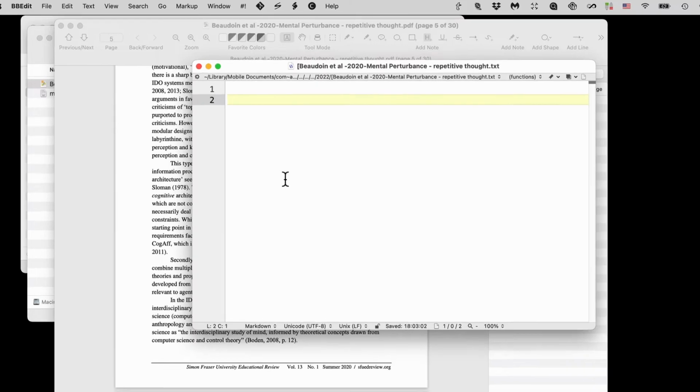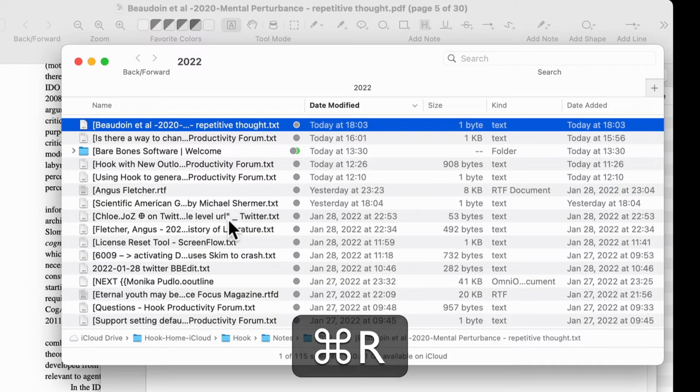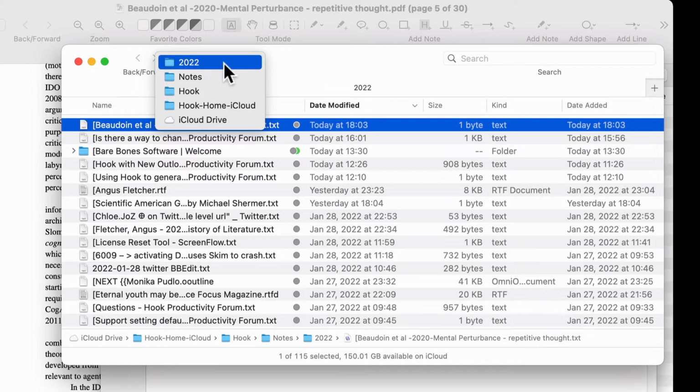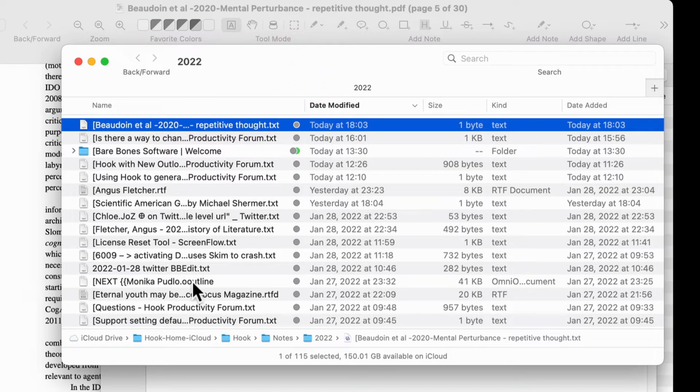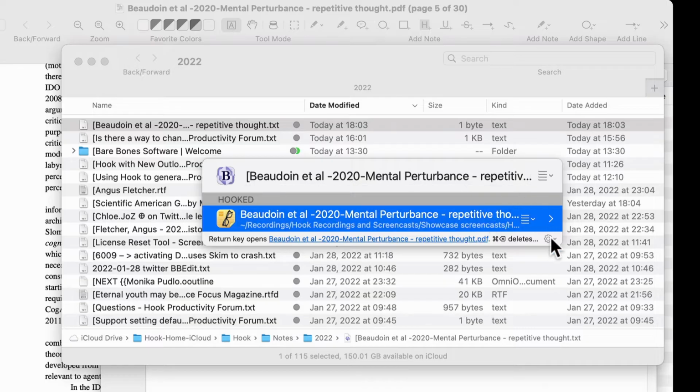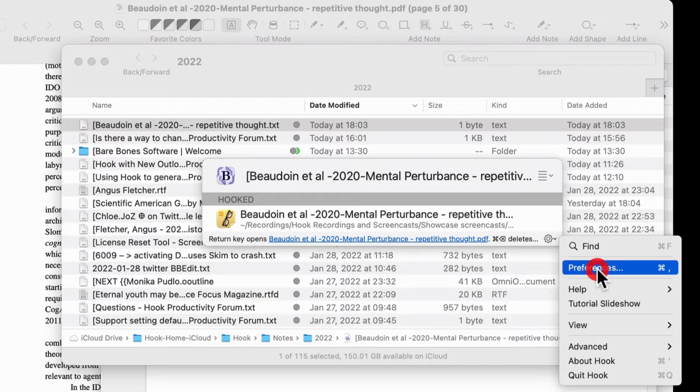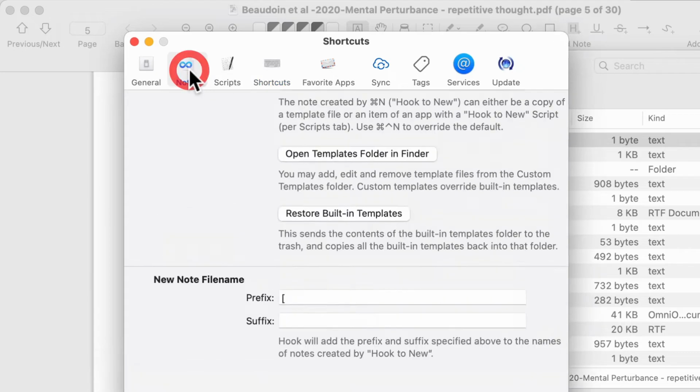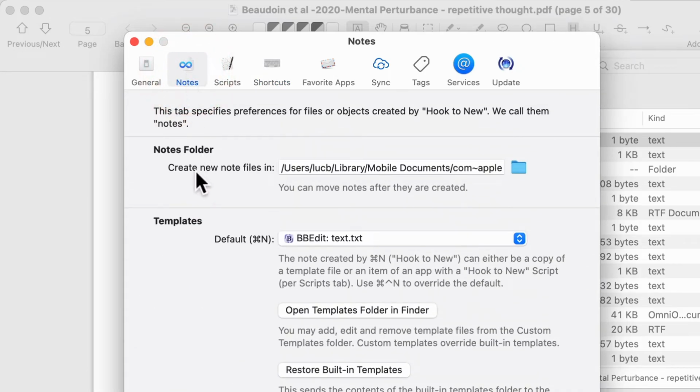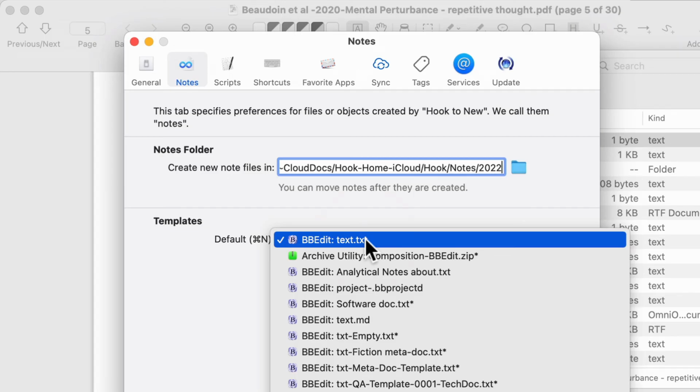Now, if I want to see where I am, I'm going to bring up Hook, reveal file and folder, and it went into this folder here, which is my notes folder. You're probably wondering, well, where does this come from? Let's bring up Hook, go down to the preferences, which has a keyboard shortcut. And then we'll go to the notes tab and you'll see here's where the new note files are created, this particular folder. And notice that I have configured Hook to create a text file as default when I do Command N. And since my text files on my Mac open in BBEdit, BBEdit becomes the default note-taking app in Hook.